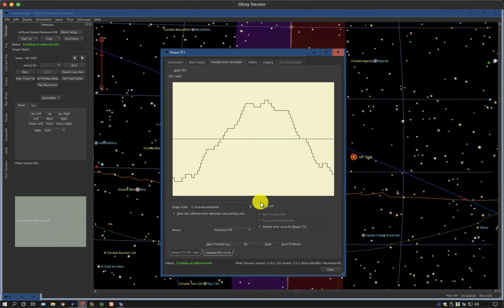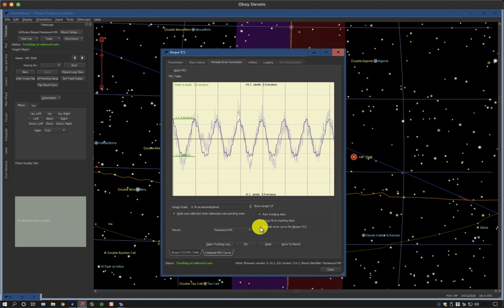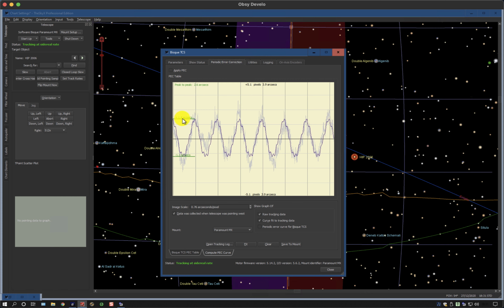So when you look here, you can see there's the periodic error that it thinks is there, and if I uncheck that, you can see the raw data, then the curve fit that's tracking that data, which looks like quite a good curve fit. It looks pretty accurate. There's a couple of times when it seems to be higher and lower, but generally speaking that looks like a good fit, and it's between 1.4 and minus 1.2 arc seconds. So 2.6 arc seconds peak to peak, which is an extremely good value.